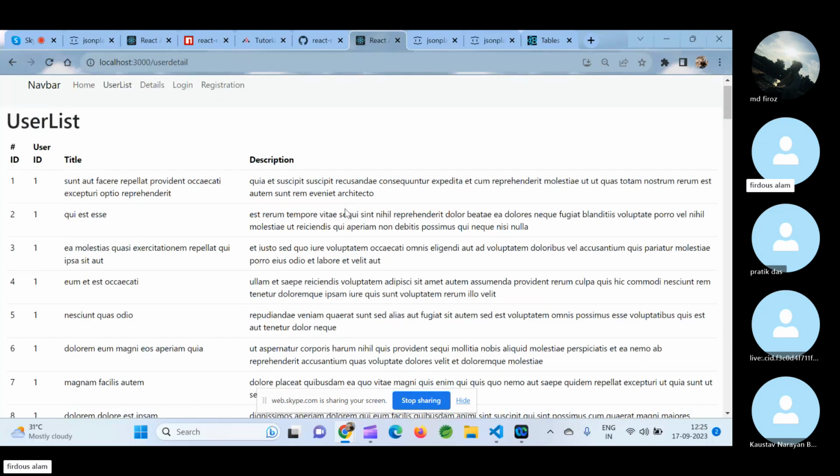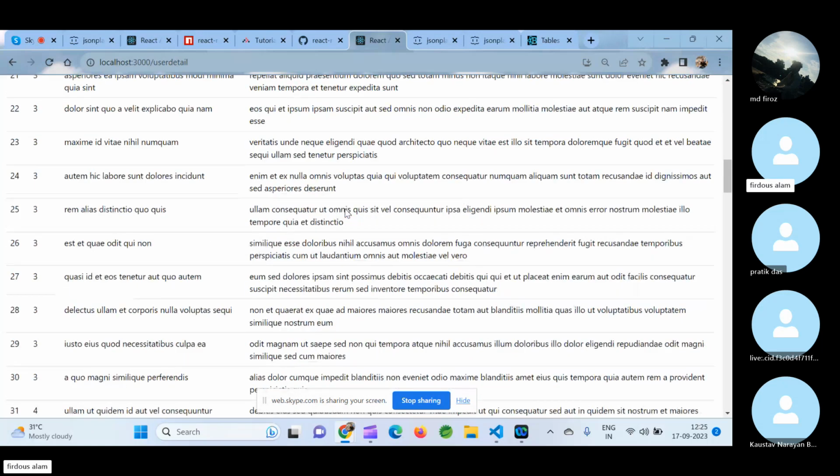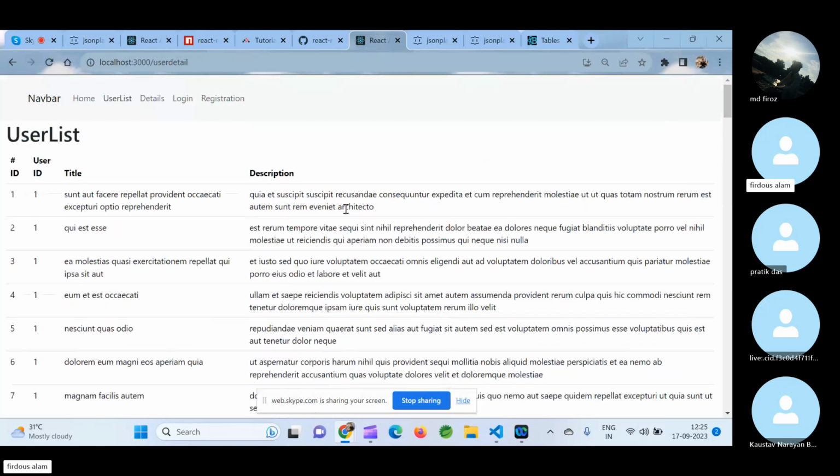Till now I did not use any custom CSS or anything. This is pure CSS which I got from React Bootstrap table, and then I used it. Anybody have any question here?